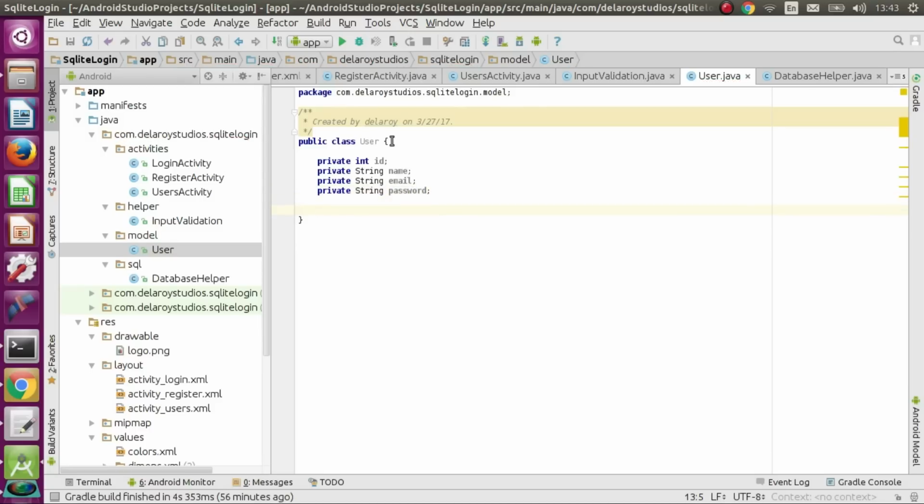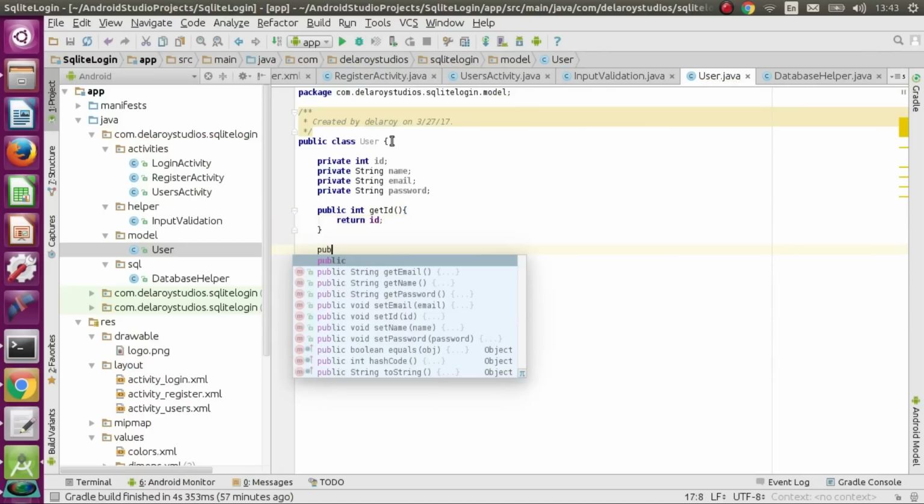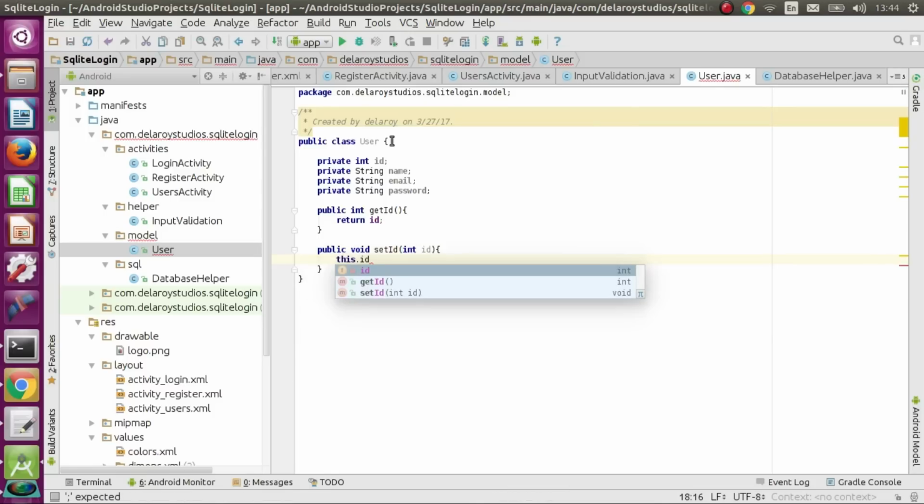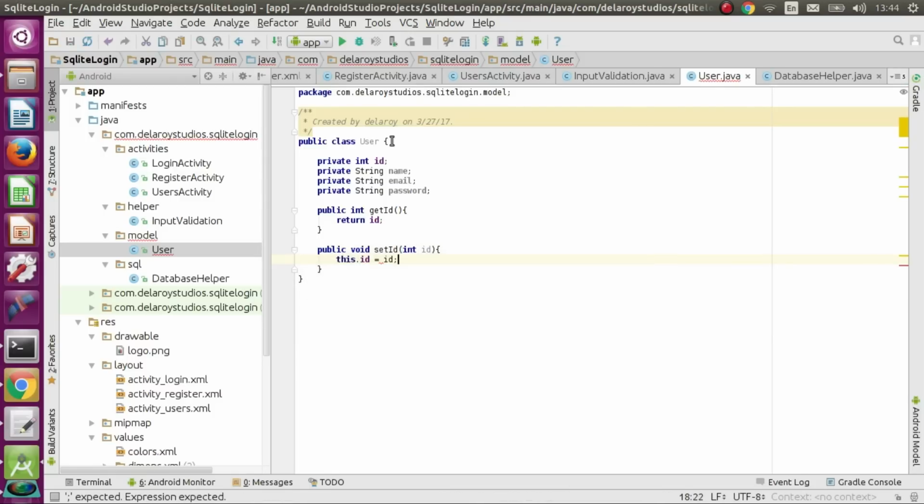So we're going to use get and set methods, just what we know in encapsulation: integer getID, return the ID. Set ID, passing ID as parameter. We said this class ID is equals to the ID parameter passed. Just it.